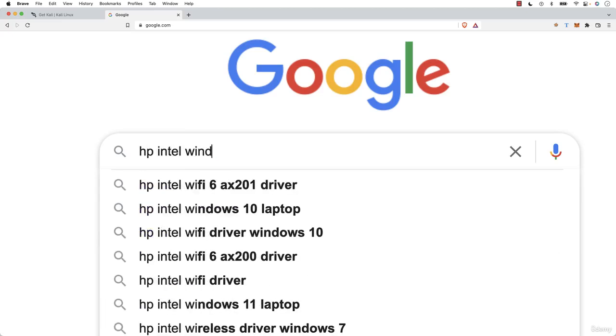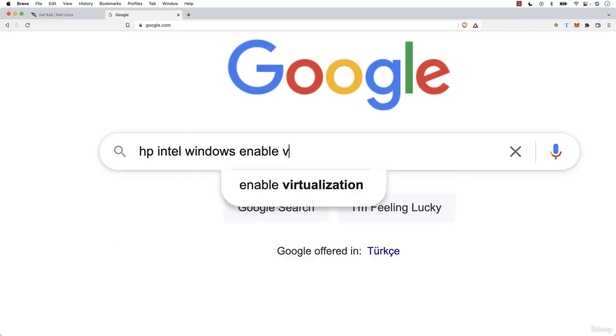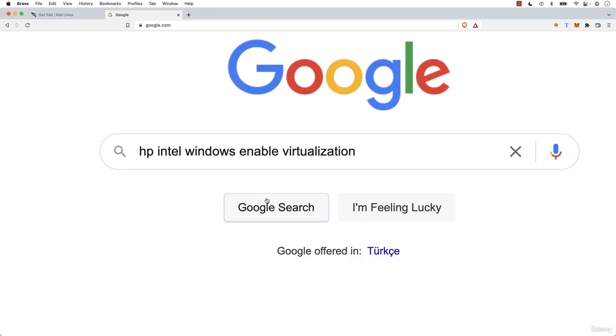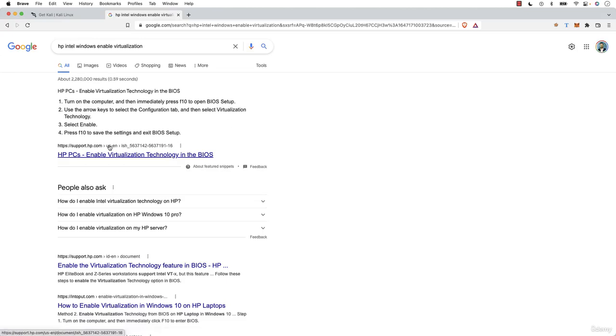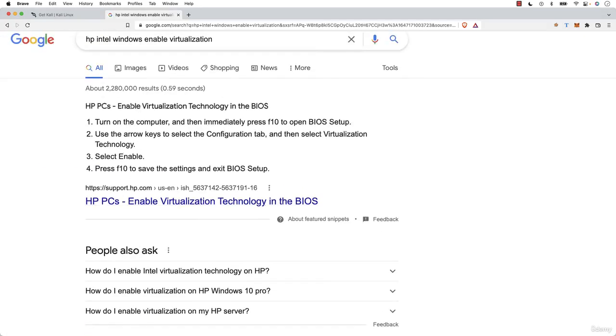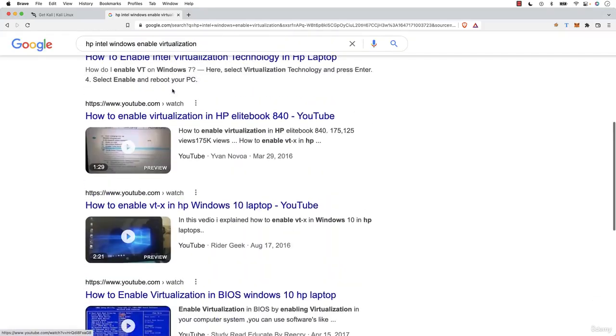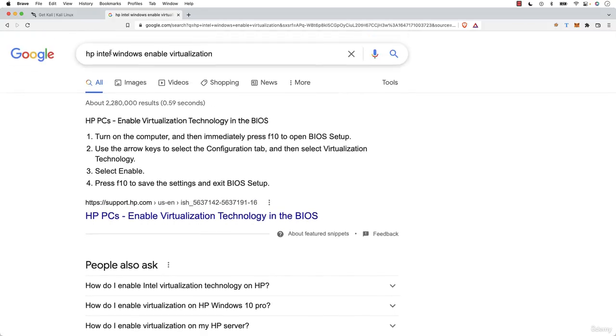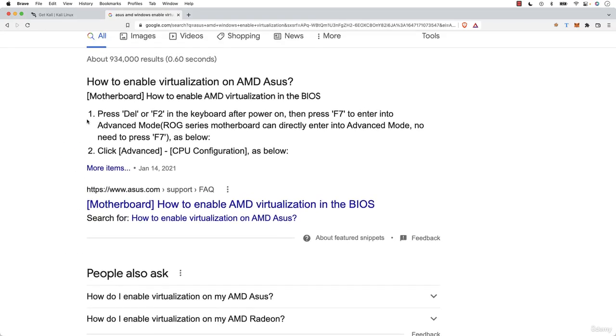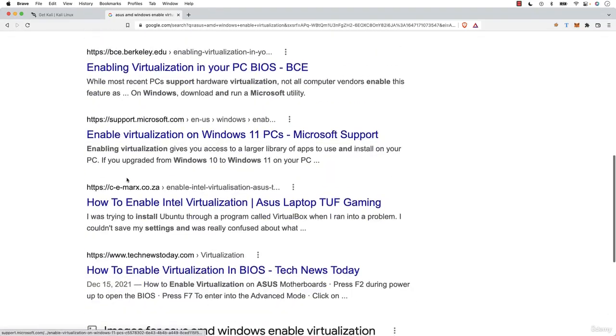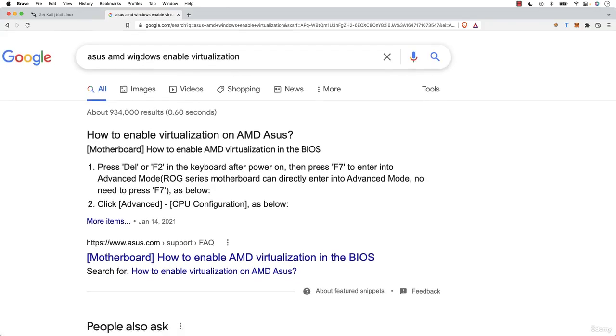But you gotta search for your own computer brand, your own processor brand, and your operating system, and then say enable virtualization. This is just an example: HP, Intel, Windows, enable virtualization. If you're using an HP computer, just write it. If you're using an Intel processor, just write it. If you're using an AMD processor, just write it. And if you're using something other than Windows, just write it. For example, Asus, AMD, Windows virtualization. Because it's different for every brand, it's different for every processor.